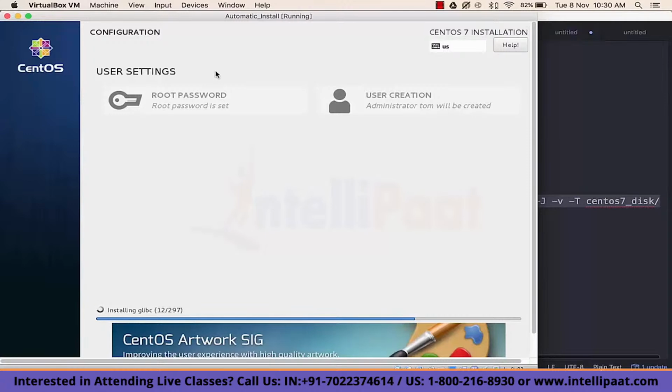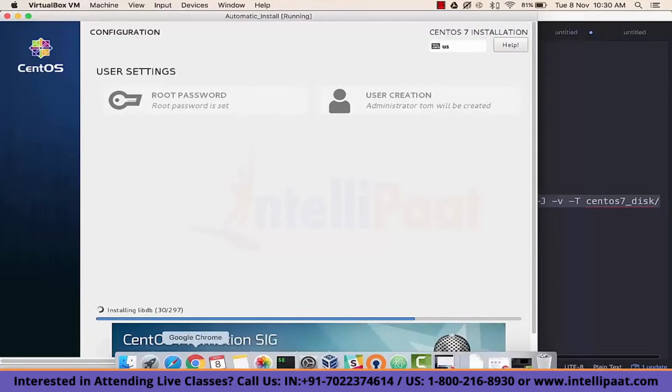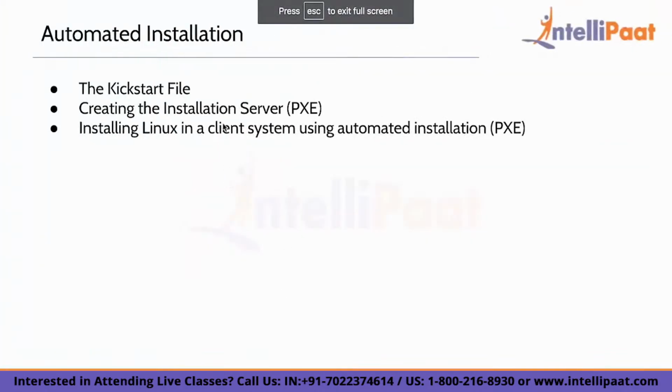And here what we have done is we have created an automated ISO installer. Now once all these packages are installed, the system would be rebooted and then it would be ready. So let's get back to our slides. We have seen how automated installation works, and we have discussed what PXE installation is, like network installation with the kickstart file.